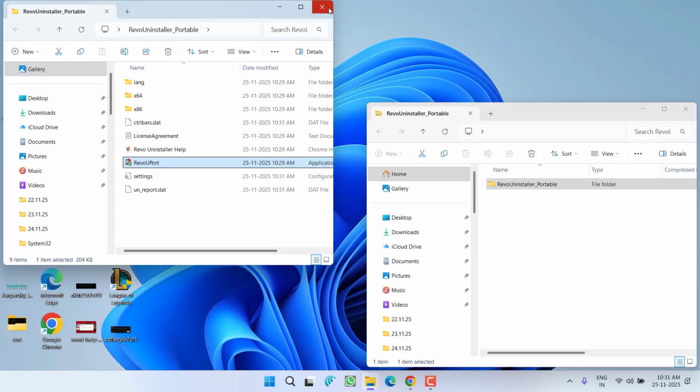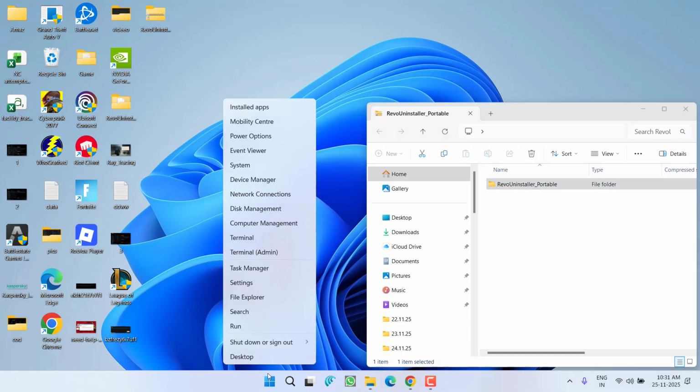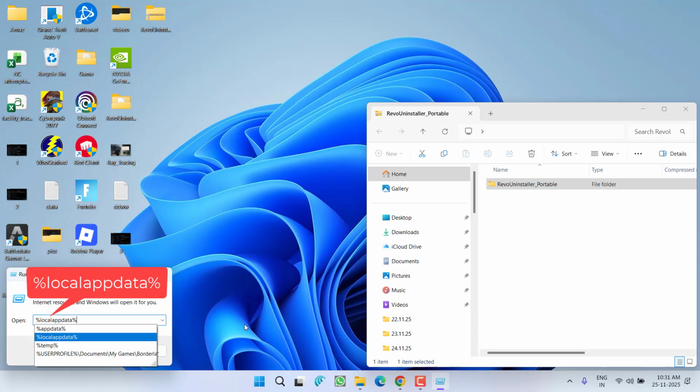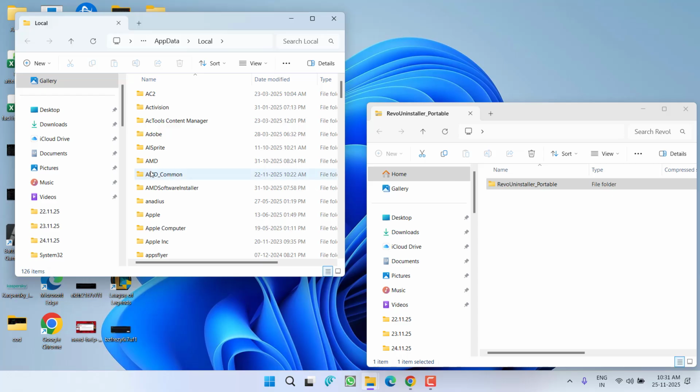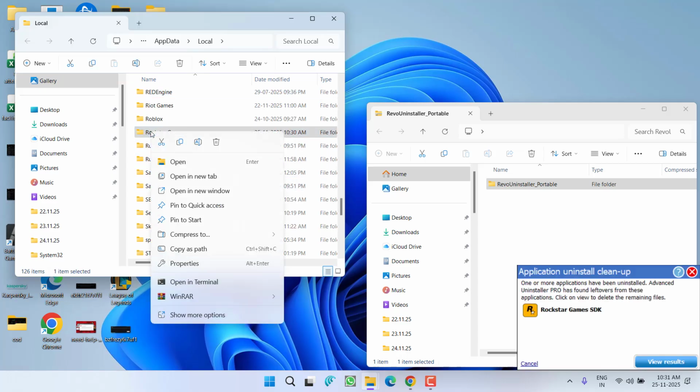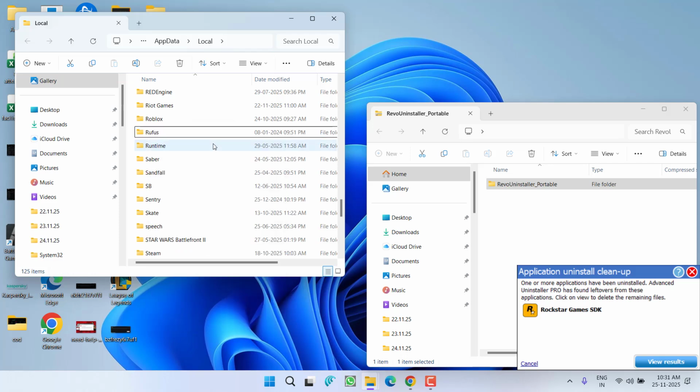After doing so, close everything, open the Run command by right clicking on the Start menu, choose the option Run, type percentage, local app data, percentage, and then hit the Enter key. Over here also, press the R key to find a folder with the name Rockstar Games, which is available. Right click on the folder and choose the option Delete.